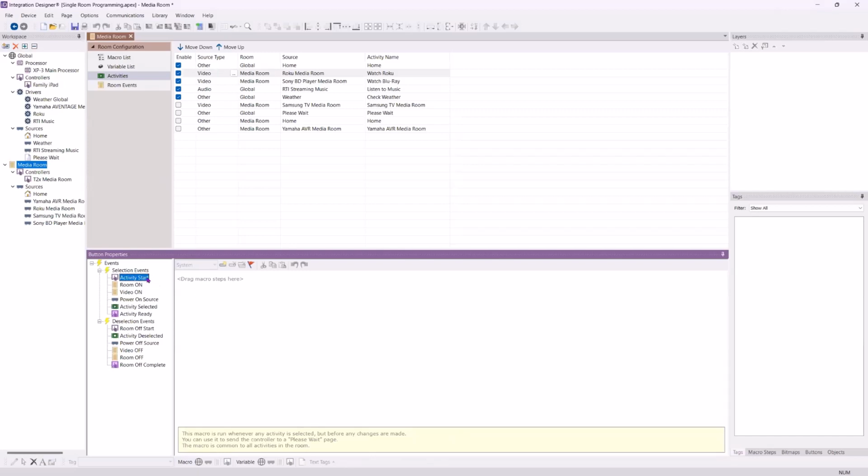In this case, with activity start, you'll notice that it says this macro is run whenever the activity is selected, but before any changes are made. You can use it to send the controller to a please wait page. The macro is common to all activities in the room, meaning that activity start will, once I place the page link in here or whatever I want in here, all the other activities in this room, in the media room that have activity start in there will have this macro, which makes the programming much, much faster for you.